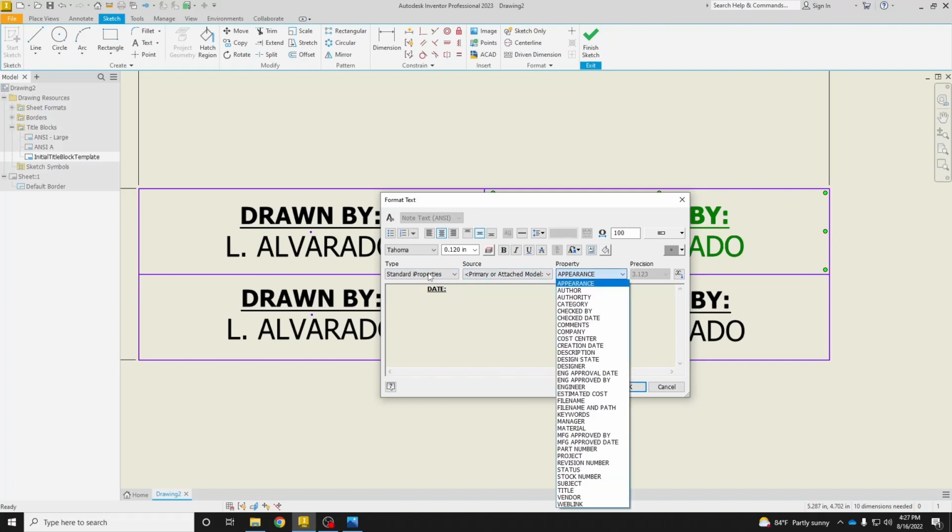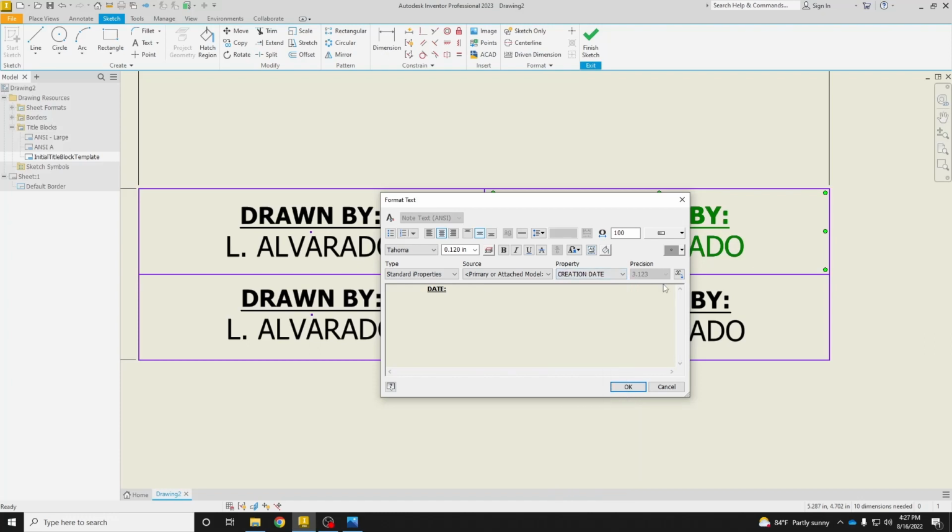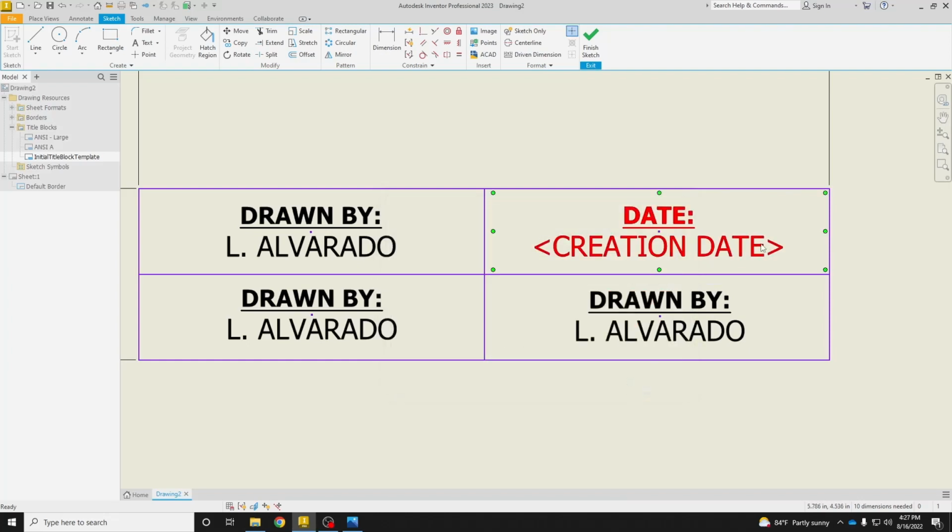There it is, standard iProperties. I apologize. And we're going to go to the third pull down menu and we are going to find creation date. When you find creation date, go ahead and click right here where it says add parameter, and that will change what we see here, and we'll say okay, and we leave it like that.